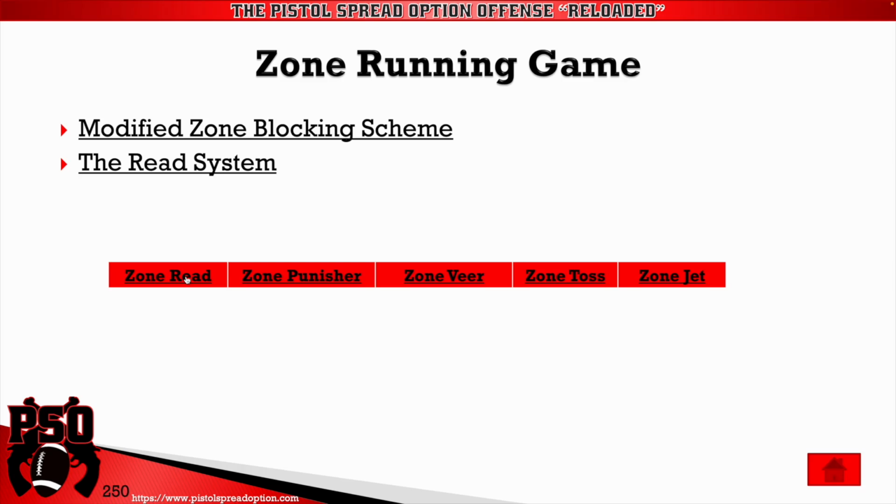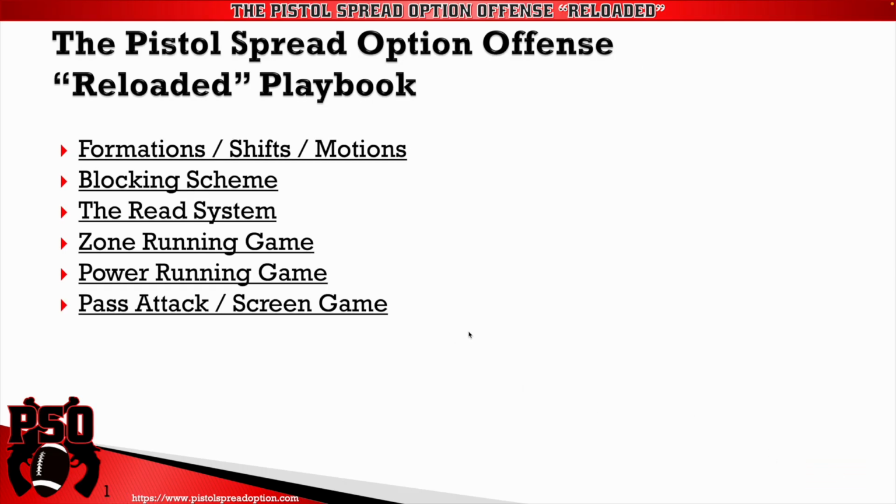So our bread and butter, we call it our first day play. That is the first thing that we install, our zone read. If you have not heard our blocking scheme, I do want to go back really quickly and talk about how we do things in the pistol spread option offense.